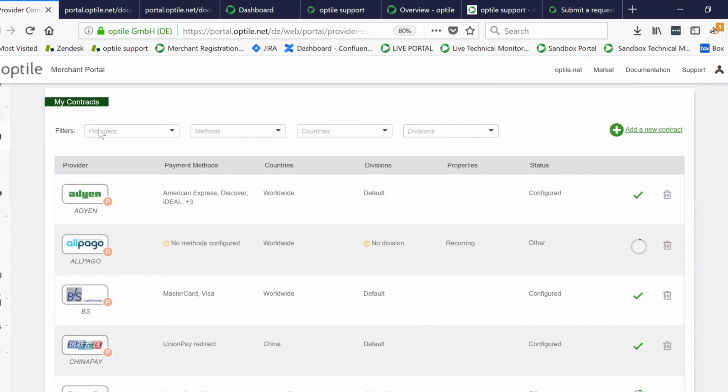So go back to that test PSP contract which I created. You can do a search for different contracts. I've got a lot. Most of our merchants only have a few. So you can do a search for your contract. You can do a search for which contracts are offering which methods you've already configured. But a simple search here.